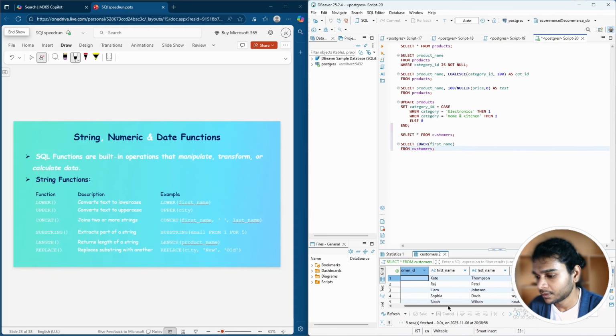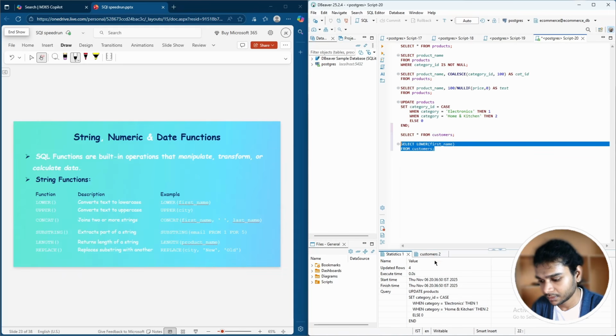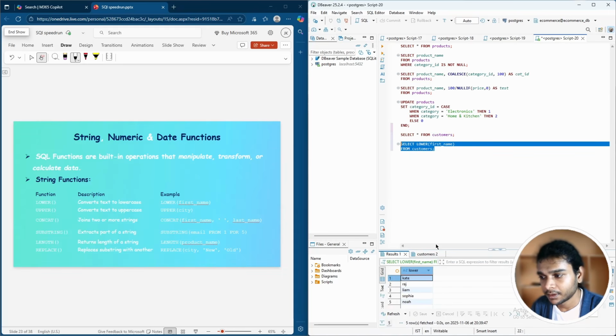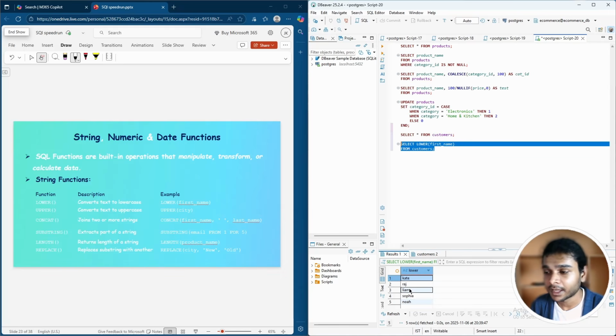Here, if we don't use lower of first name, the first name would have K as uppercase, because it's stored as uppercase K. But when we use lower, it converts every uppercase letter in that string to lowercase. So when we run this now, it prints everything in lowercase, even the K in Kate, R in Raj, L in Liam, S in Sophia, and N in Nova. All of them are uppercase in the actual table, but we selected them with lowered cases.